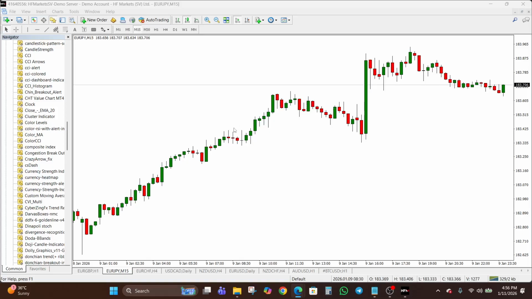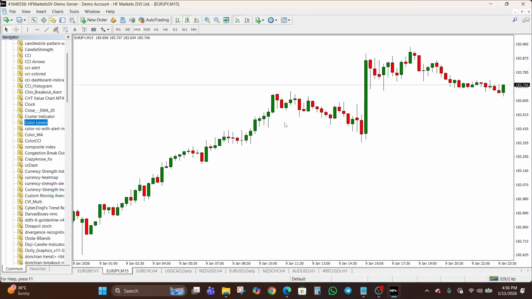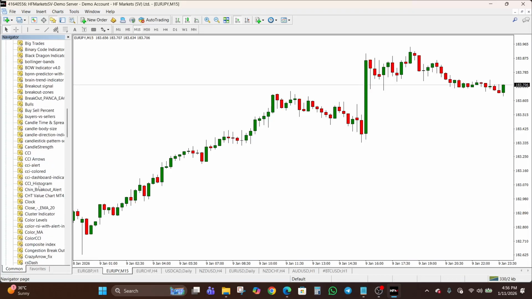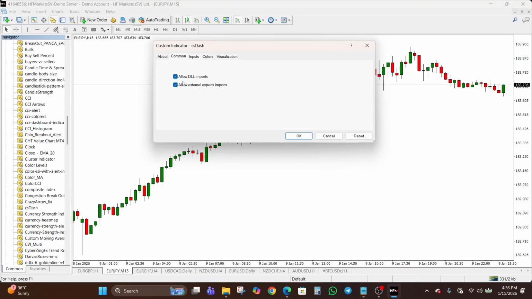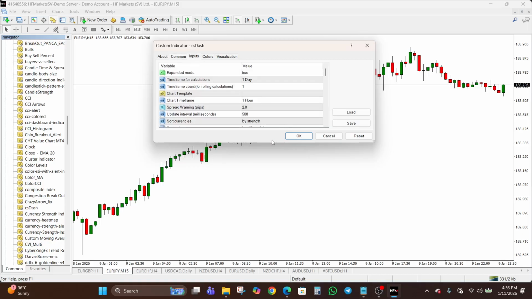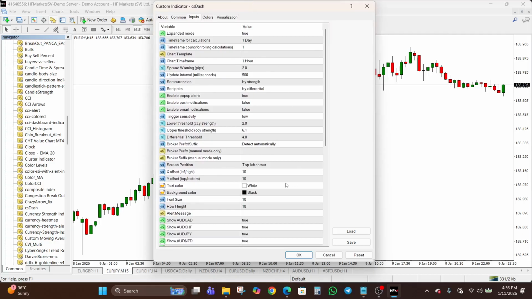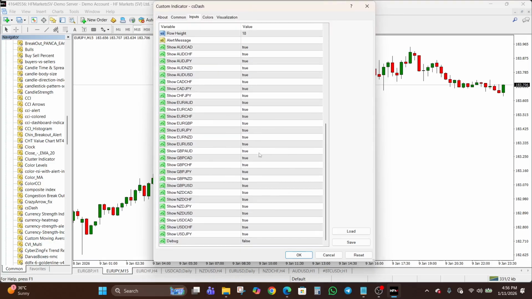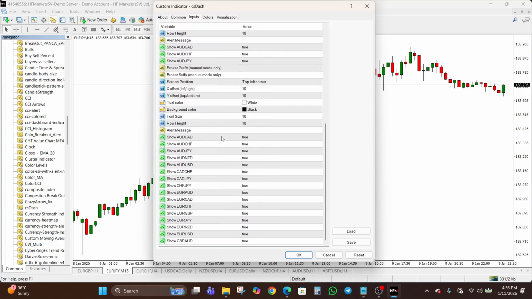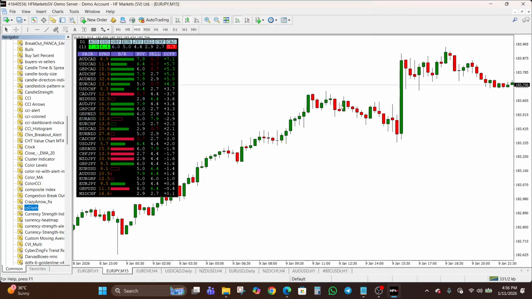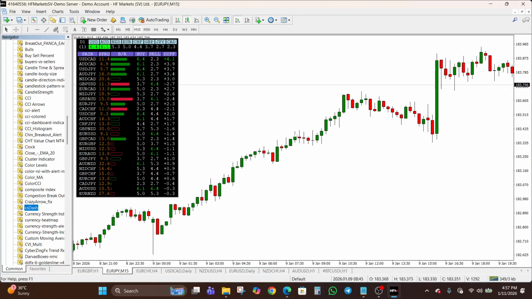After that, just head back to your terminal, refresh your navigator, and then look for the CS-Dash Indicator, drag and drop. Ensure that the allow DLL imports box is checked, and then you can see the input settings, the customizable settings, quite a lot of them. You can modify these settings according to your taste, okay? And this is how the indicator looks like, okay?